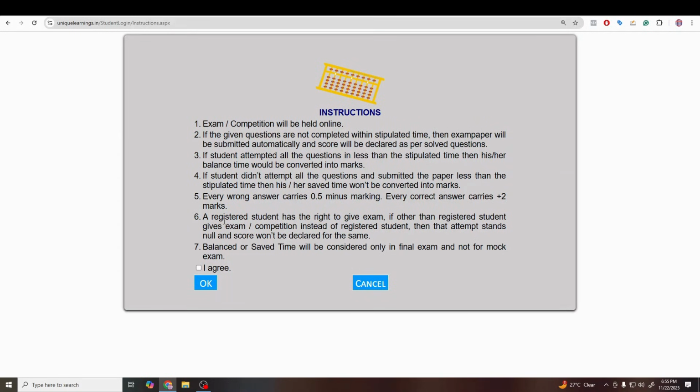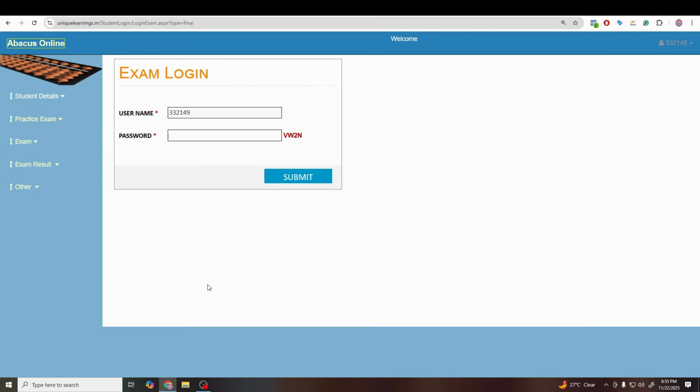Read the instructions carefully. Check the I agree button given on the bottom side. Then click the OK. Now you will reach the second screen where you need to enter the final exam password. This unique password will be shown on the screen in red color. You just have to copy and paste in the blank box. Then click the submit button.